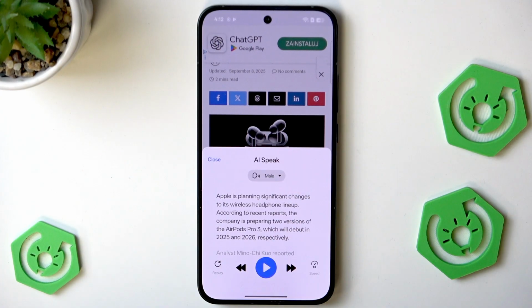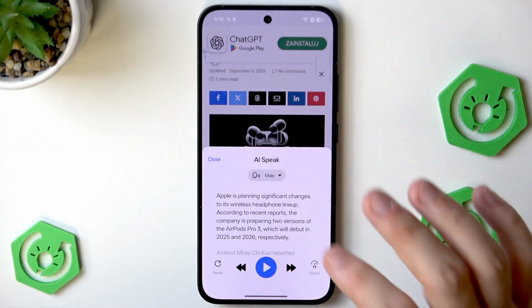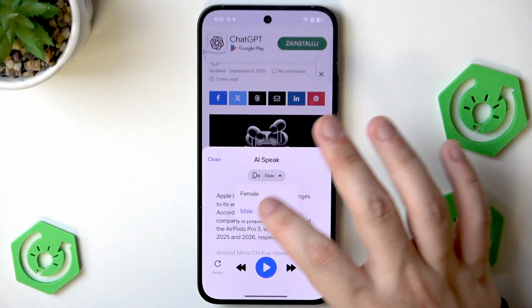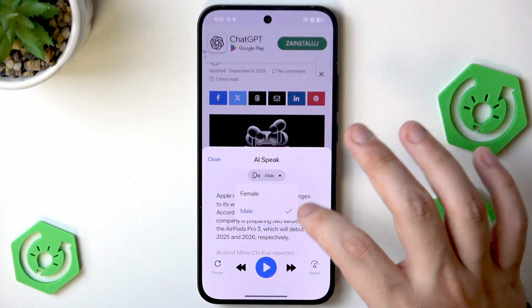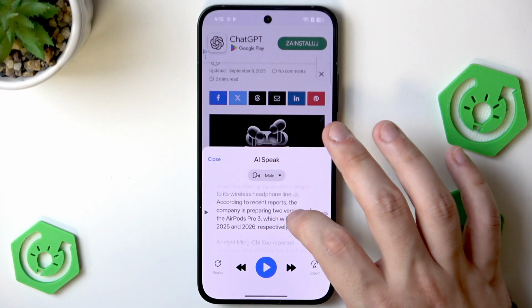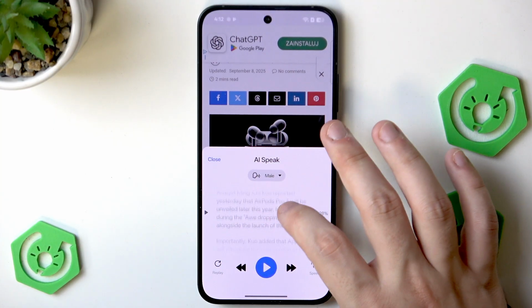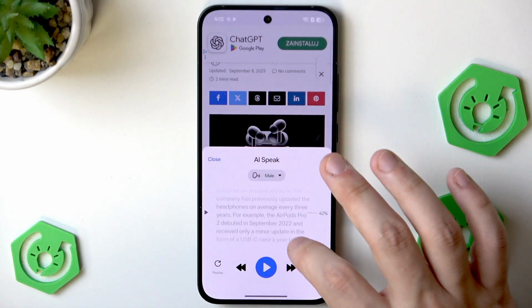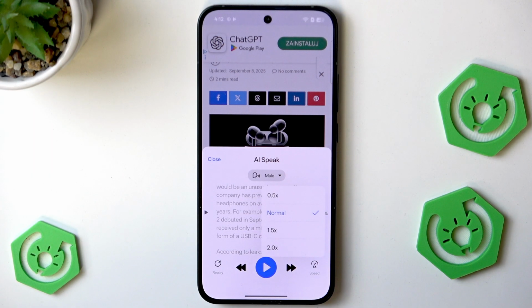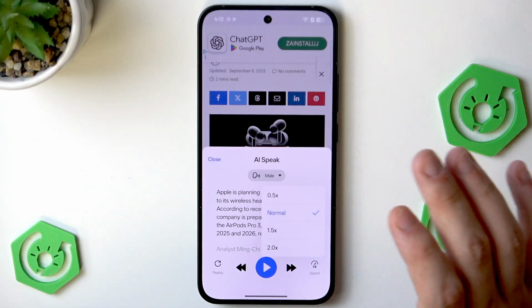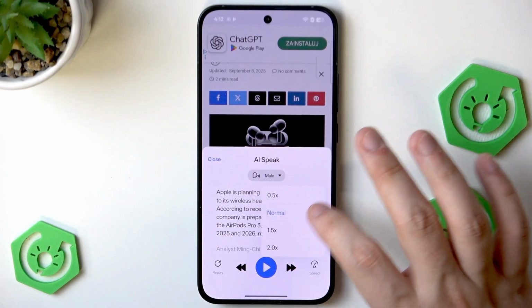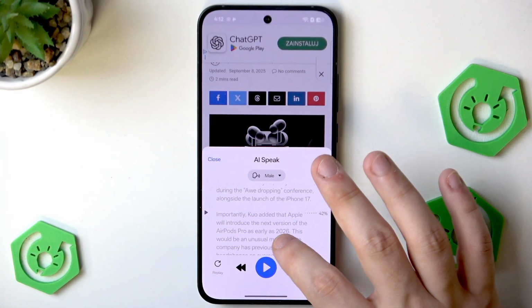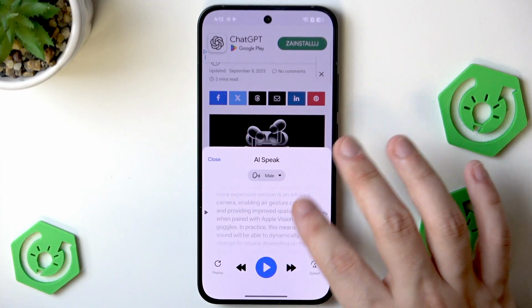Alright, so on this page, for example, the AI speak worked. We can, in here, change the voice into male or female. Below, we can simply click on replay to, again, listen to the whole text. And we can also change the speed of our translator simply. So we can select 0.5, normal, 1.5 or 2x speed. So you just need to simply select the options that you want to use.